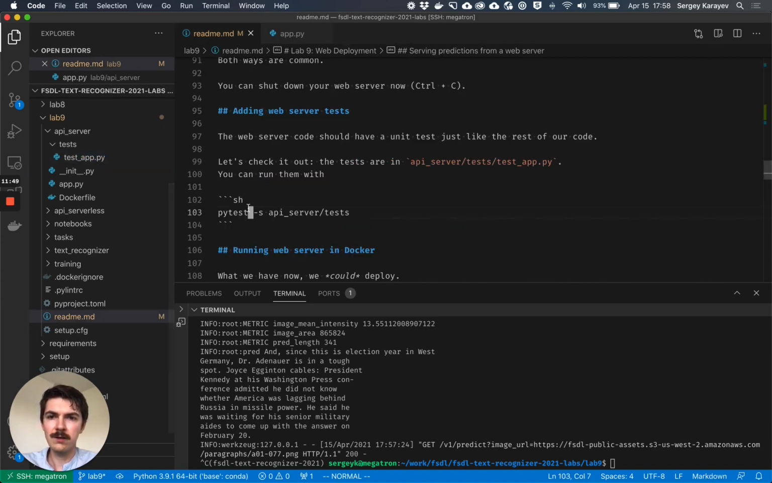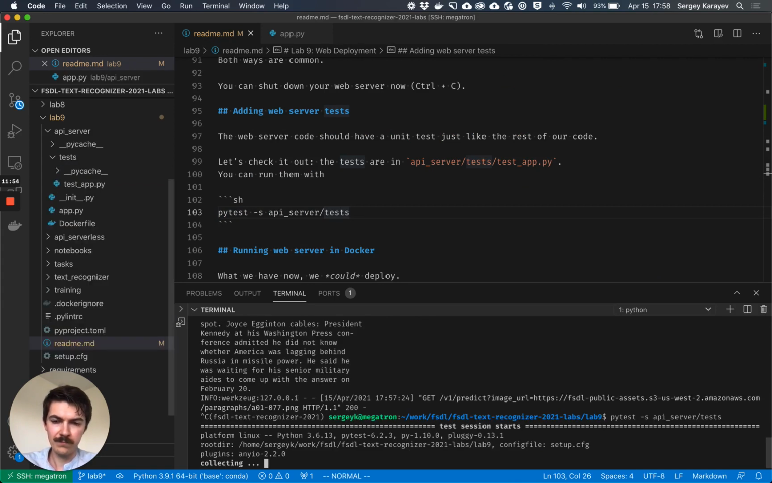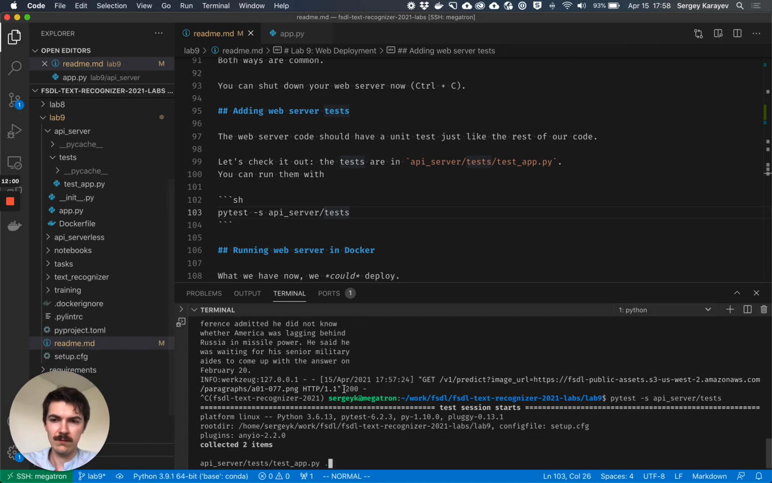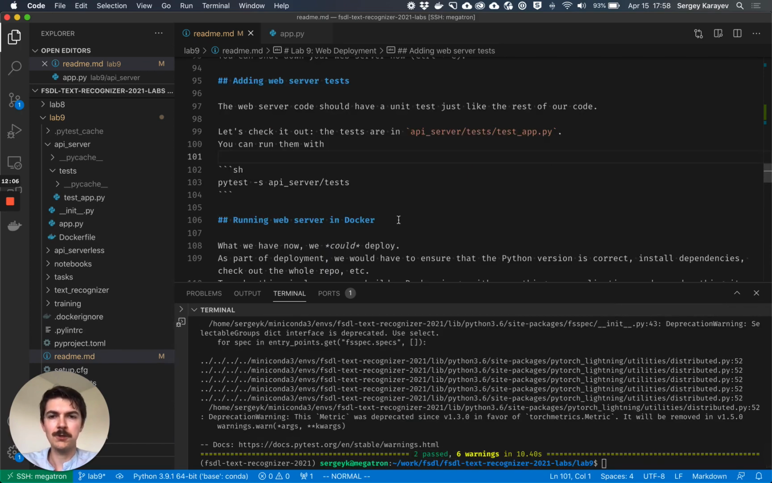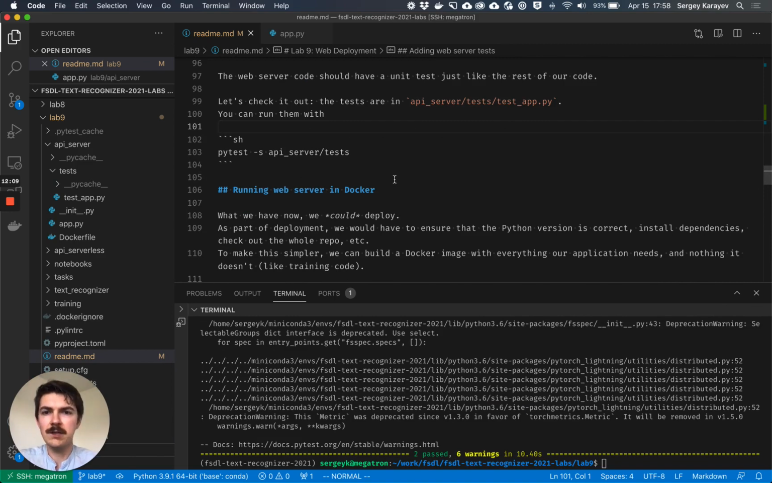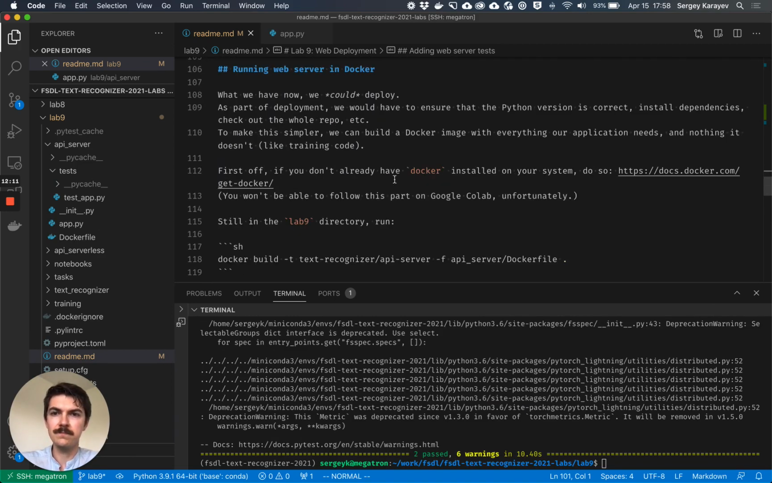We can run it as we run all the tests, with PyTest. And it passed. So that's just to show you there's nothing special about web servers. You can test them just like you can test any other code.